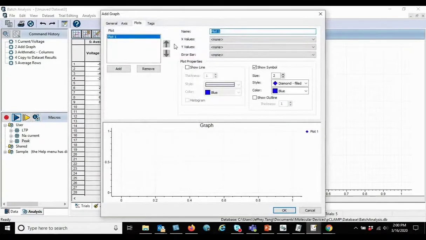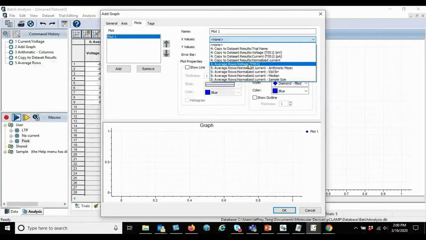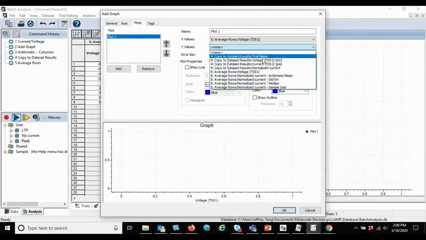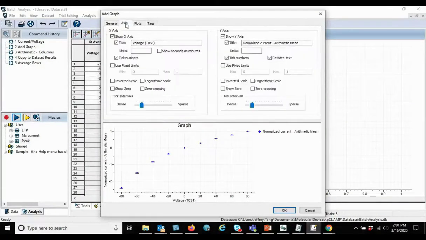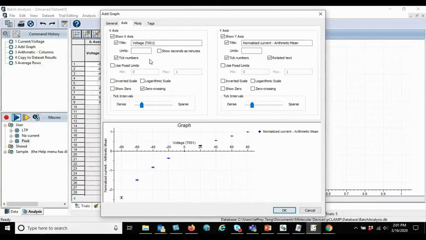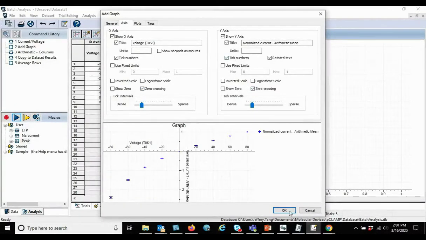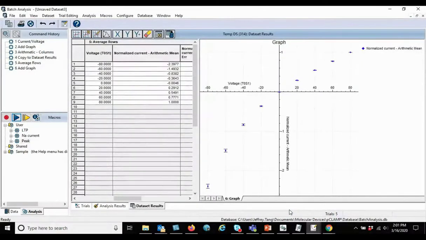Then go to Add Graph, and you select the average row voltages, and then you select the normalized current, the mean, as the y-axis. Then you can select the normalized current standard error, and then you can modify the x-axis, so you can put 0 crossing for the x-axis, 0 crossing for the y-axis, and hit OK. Now you can see the beautiful combined IV curve is plotted here. All right, it's amazing. It's very easy and really fast.